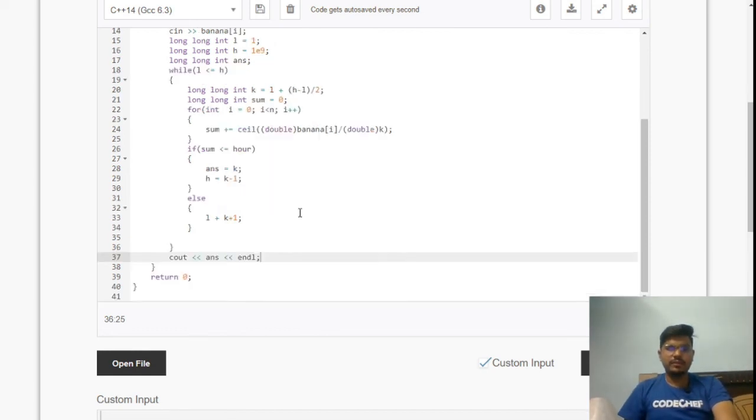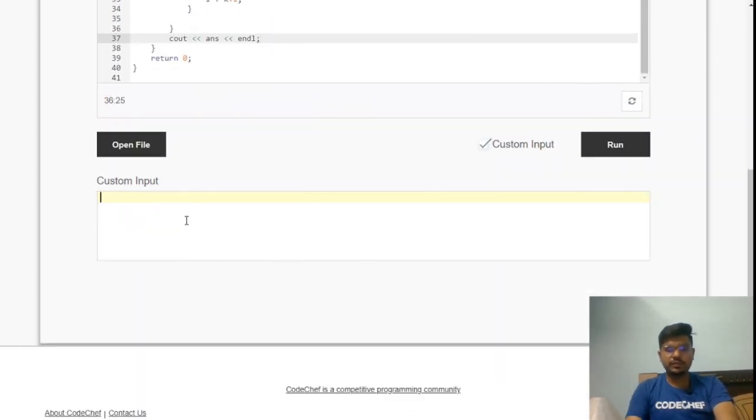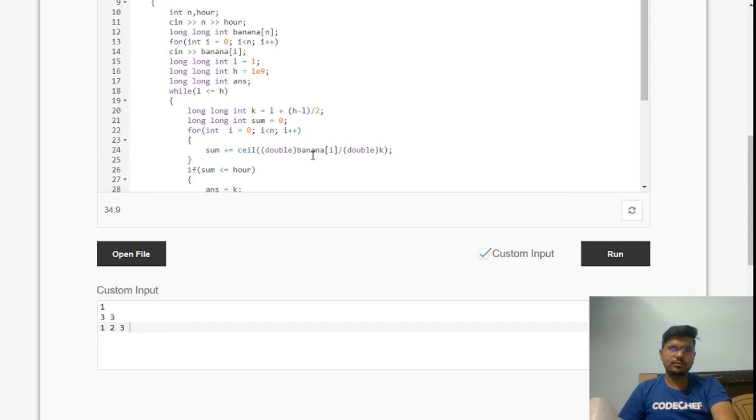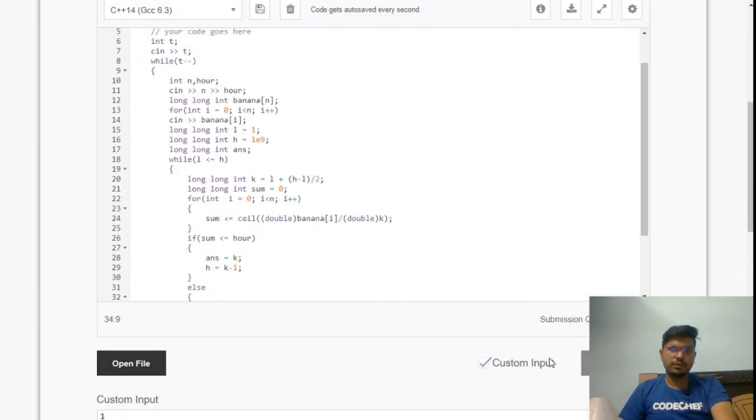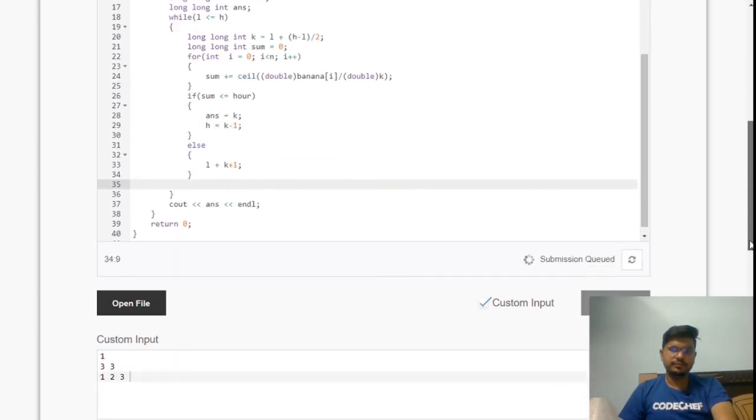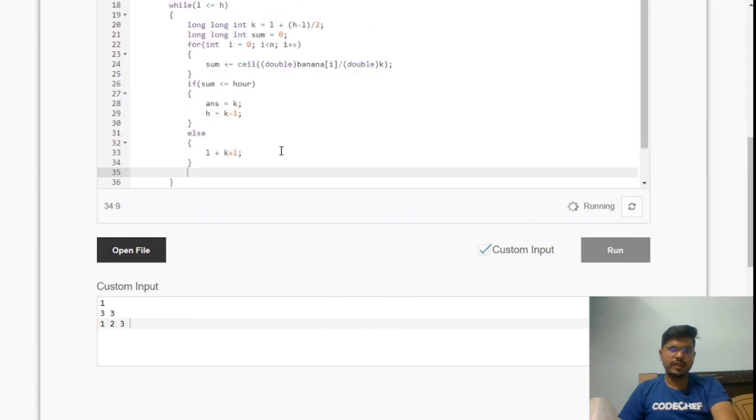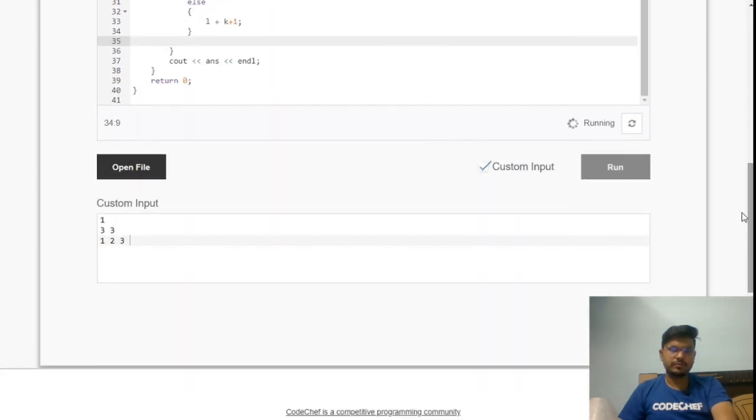Okay, so let's try one random case. The test case is 1, the size of the array is 3, the value of R is 3, and the piles are like this. I think this is one of the sample test cases. So let us see what result comes out, what is the minimum value of K, and what errors we can resolve.